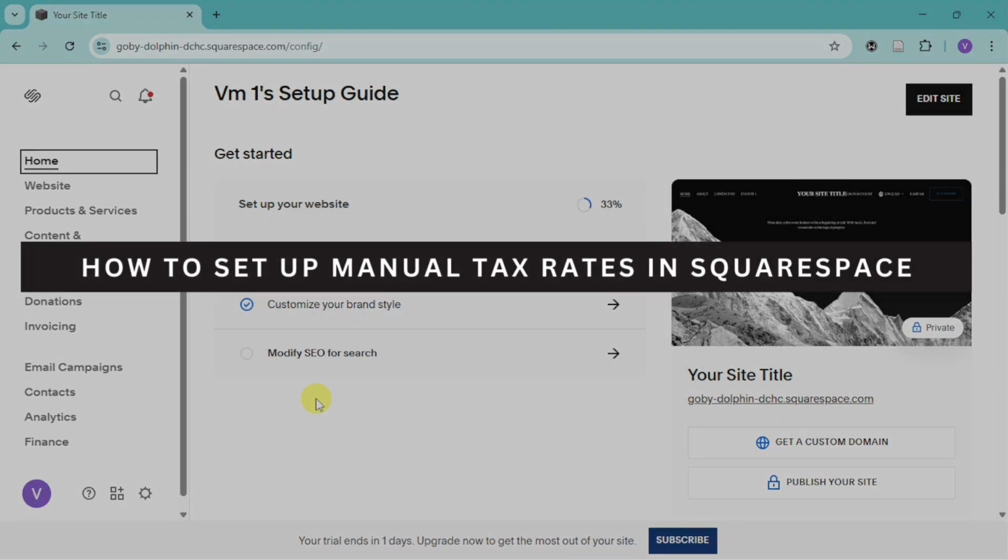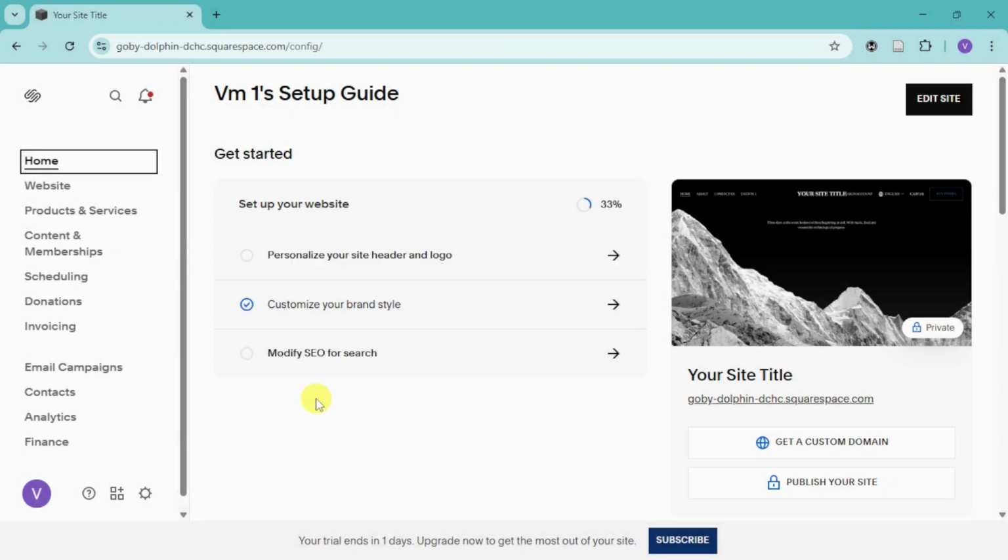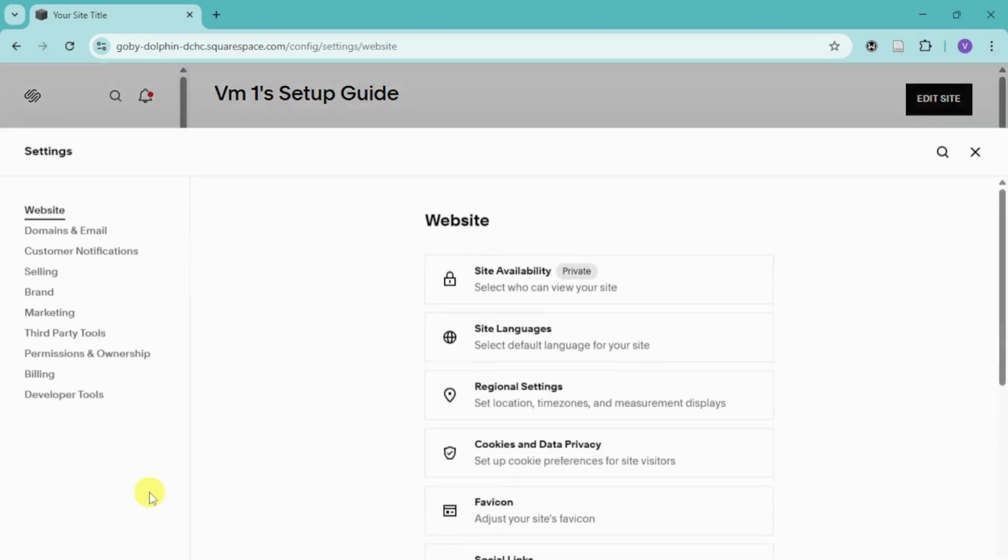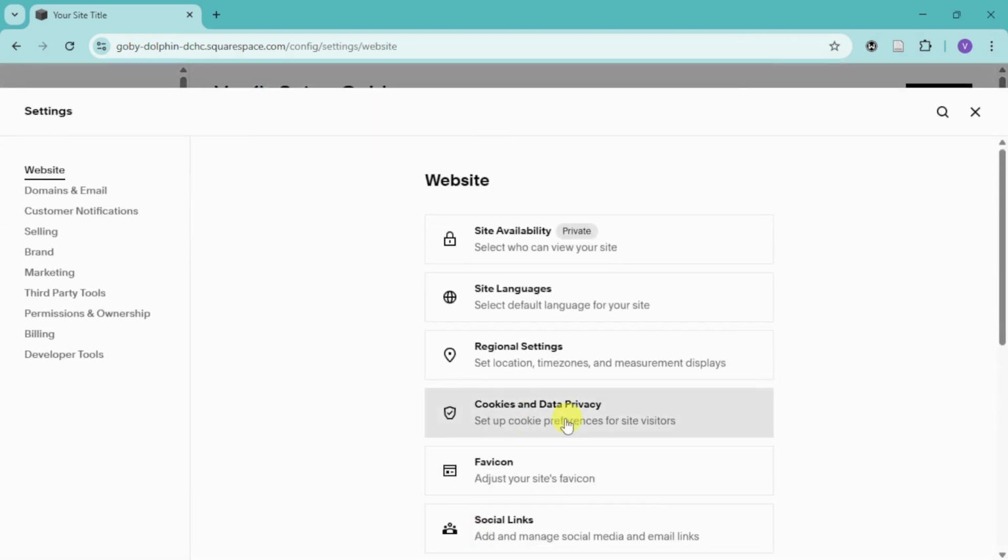How to set up manual tax rates in Squarespace. In order to do that, you first need to head over right here into our actual online stores and click on this gear icon right here in order to proceed to our settings. From in there, you should be able to see this.